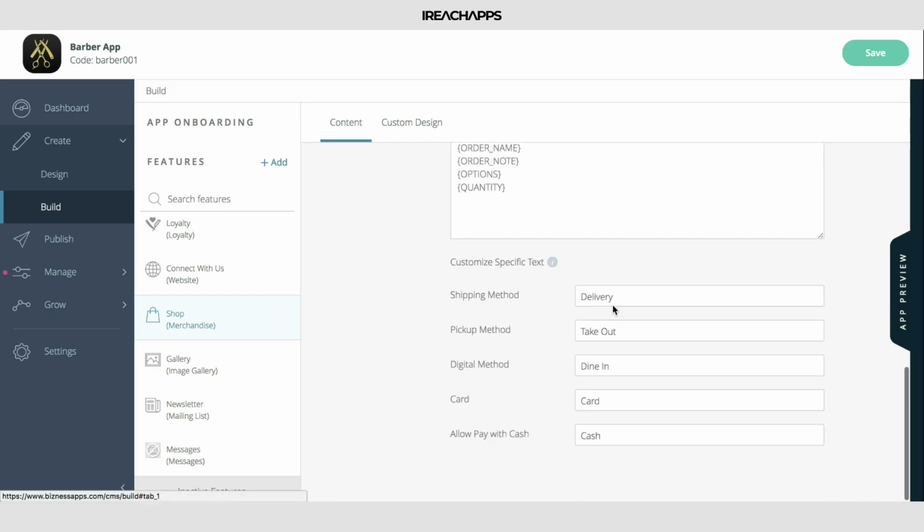Under custom guides, you can also modify the actual names for the buttons for the shipping method for delivery, the pickup method, which is labeled takeout, the digital method, which is called dine-in at the moment, and then the card and cash. So you can rename them and modify them to whatever you want. I'm just going to call this digital. I'm going to call pickup "pickup at the shop." And then delivery, keep as delivery.